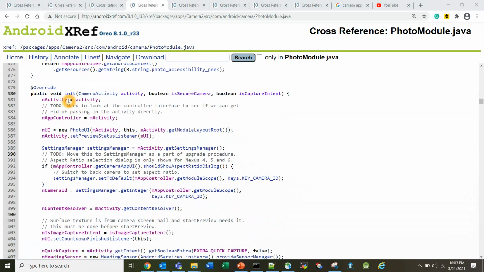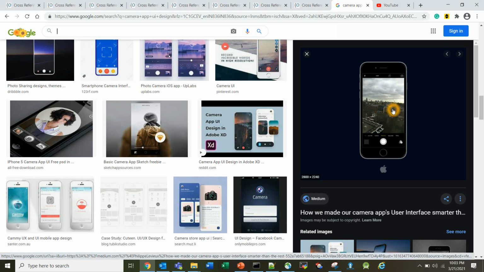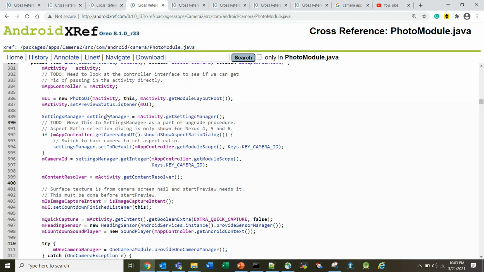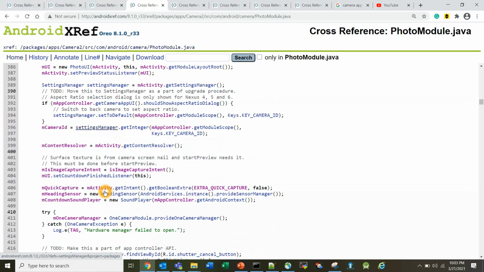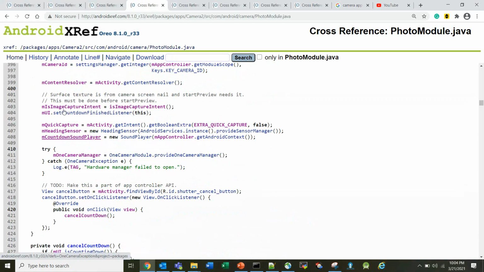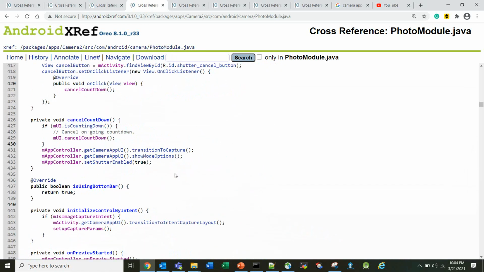Then init, this is the main important function where all the resources will be initialized. So here in init we make use of photo UI. As I have already told, it is the one who will bring up the surface, the camera UI part. So it will call different functions here. Camera activity is calling and making use of photo UI. It's also making use of settings manager to get the default settings, and it's initializing all the resources in the background.